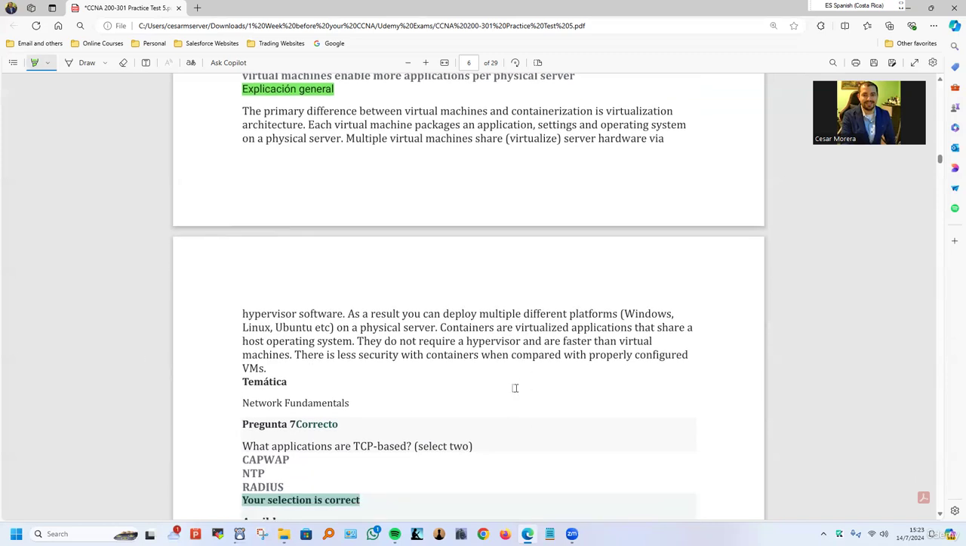Containers are virtualized applications that share a host operating system. They do not require a hypervisor and are faster than virtual machines. There is less security with containers when compared with properly configured VMs.